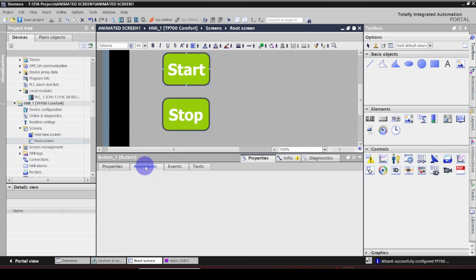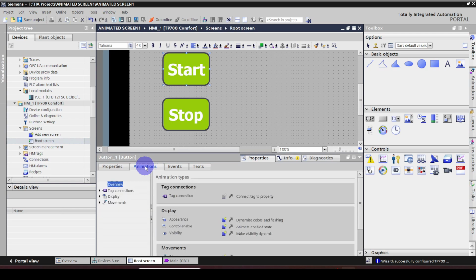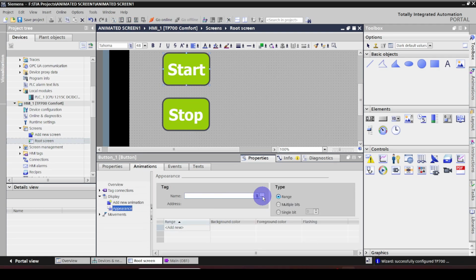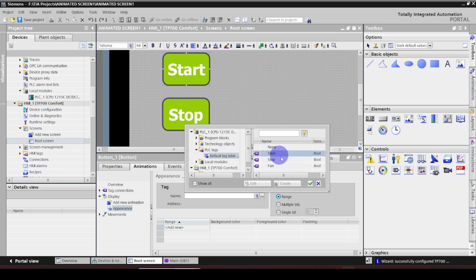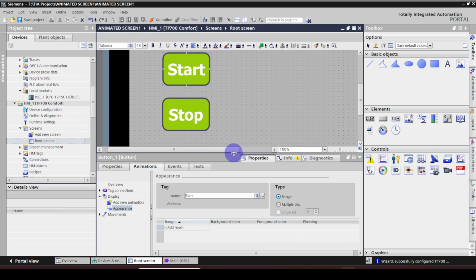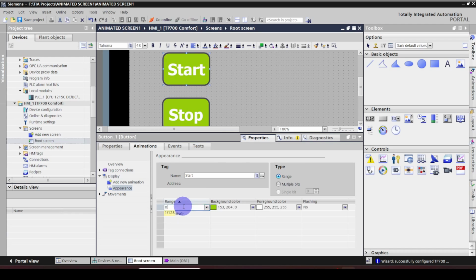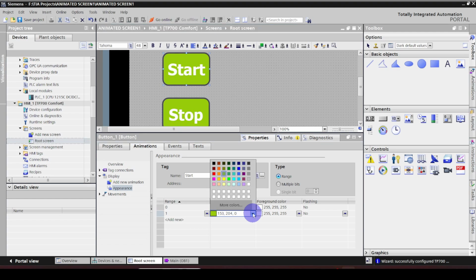Okay, next we are going to assign simple animation for the start button. So go to the animation. We are going to change the appearance of the start button when the relevant bit is set. So what is the relevant bit? The start button, start bit. Select this one first. So click here. Here you can see that when the start button is 0, this is the color shown. This is the default color we selected. So then when the start button is 1, select this one. By default it takes as 1. Then we are going to change the color. When the start button is activated, we are going to change the color to this kind of color.